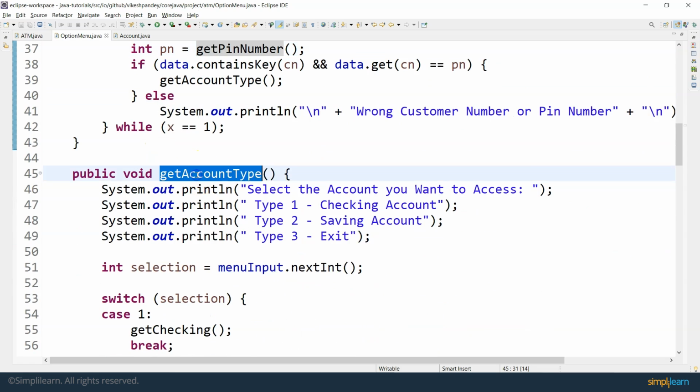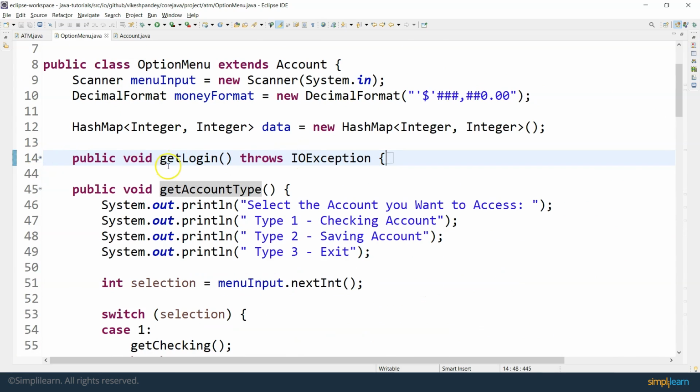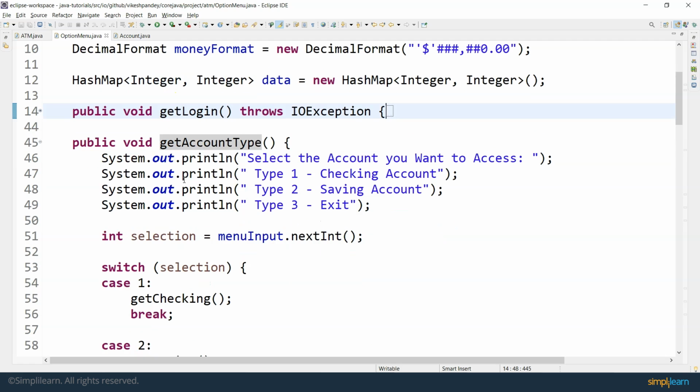But things get interesting in this method. What we covered so far was the getLogin method. Let me close this method here. The second method, which is defined in this particular class, is the account type. Once the customer has provided the customer number and the PIN number, we will ask the customer to provide the account type. This application supports two different account types, which are a checking account or a savings account. So the customer has to choose one of them.